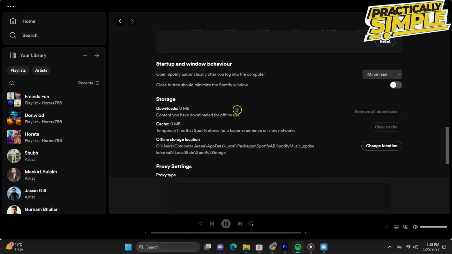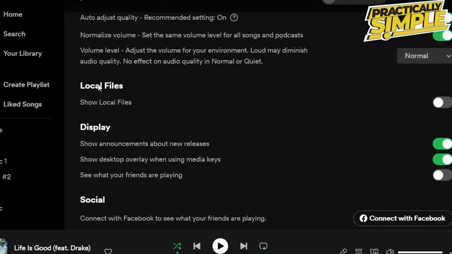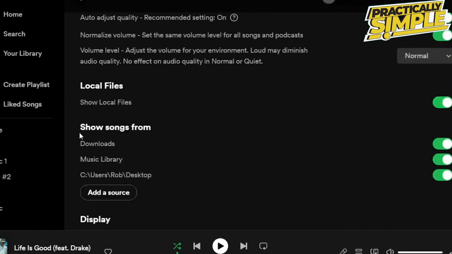So for now, tap on settings like this and scroll down until you get to the option for local files. What you need to do is switch on show local files just like this, and then we've got a few different options here. Then go down to show songs from, because this is where Spotify is going to be searching these locations for music.